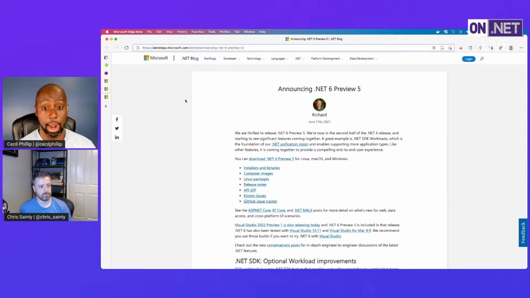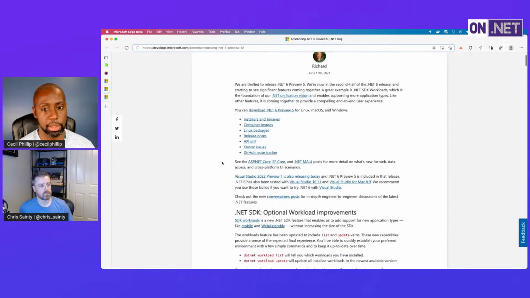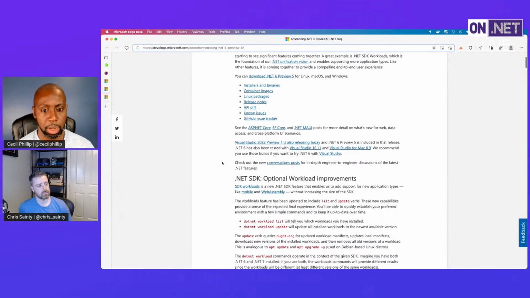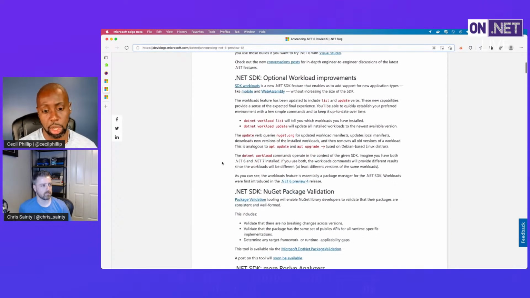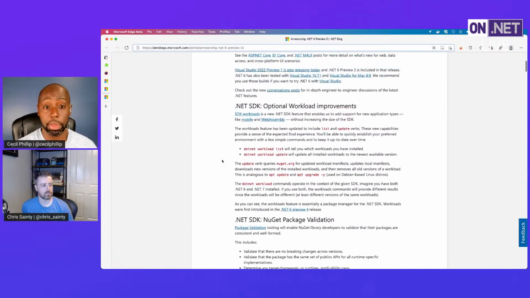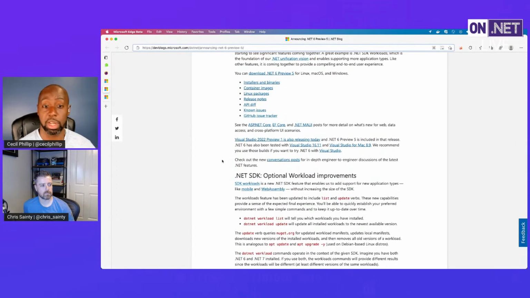Now, along with Visual Studio, we also have new versions of .NET 6. So .NET 6 Preview 5 is out. Our good friend Richard Lander, he always does these really comprehensive blog posts about what specifically happened. So definitely, I'm not going to read through all of these, but you could check it out and see what's going on and what's new here. Along with this, there are new versions of ASP.NET Core, EF Core, and also .NET MAUI.